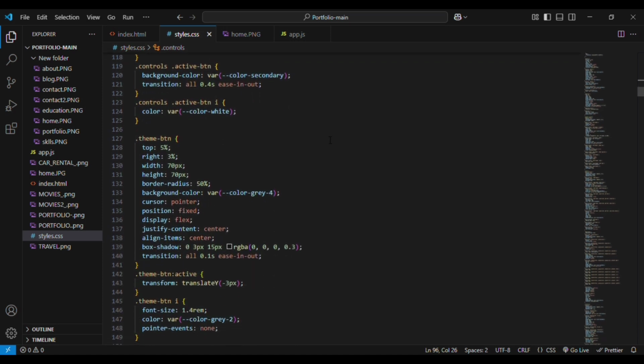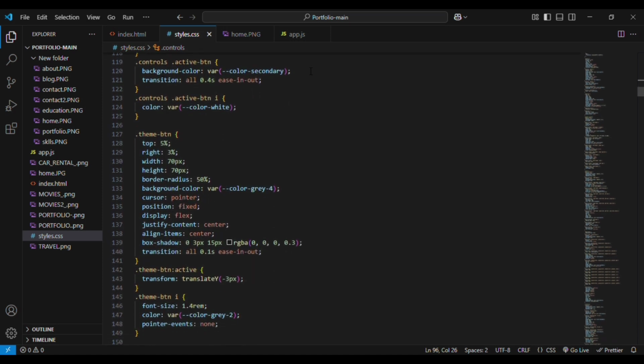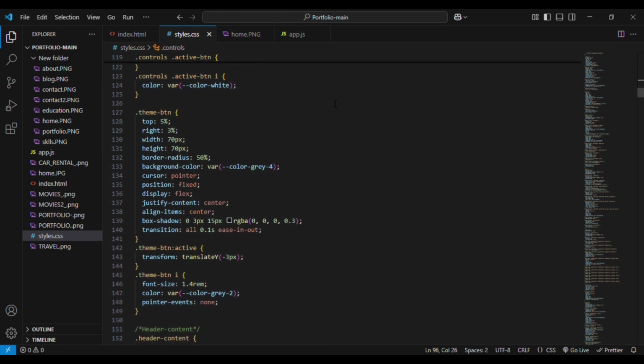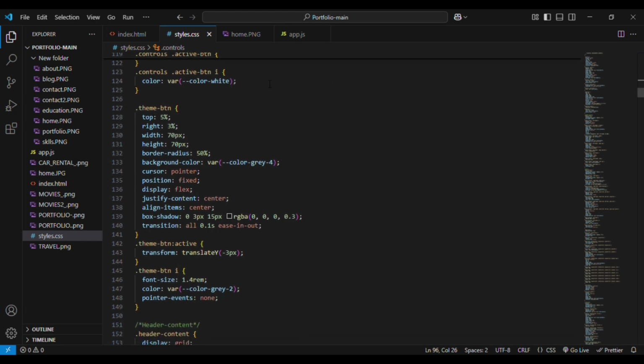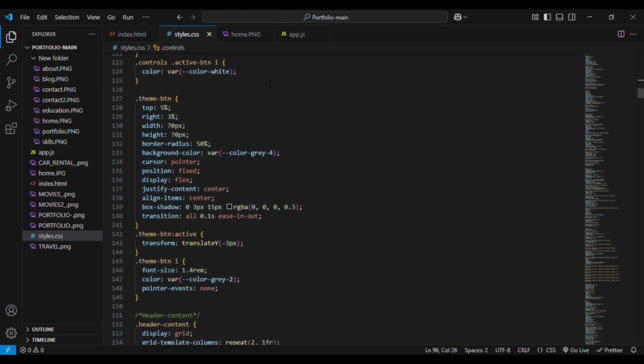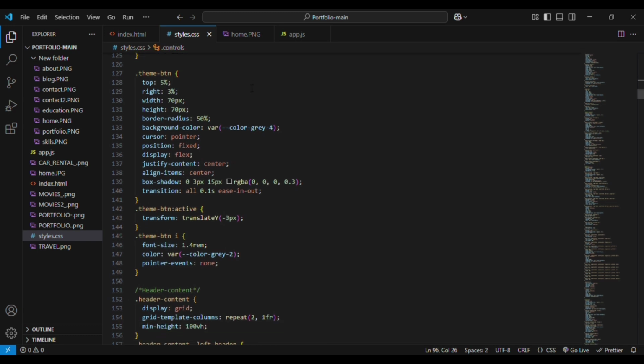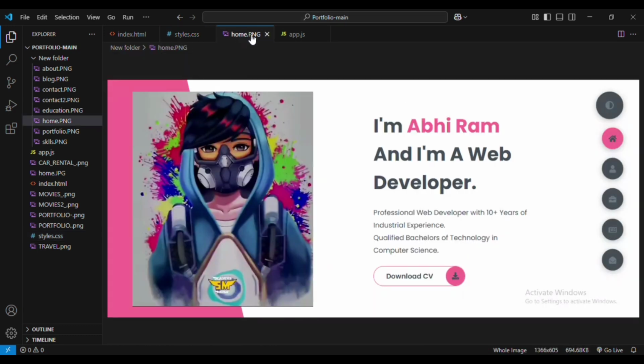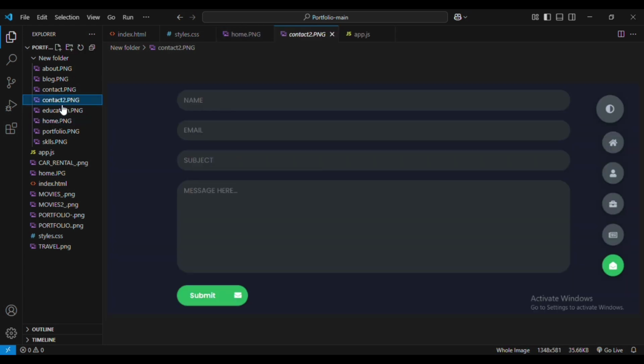Then we have icons for theme functions, color, and cursor pointer. For the active button, background color is color secondary, and a transition is given to it. For the i element in the anchor button of the active button, we are changing its color to color white. You can see here in the image it was black, right? So as you can see, the white color is there for the icon.